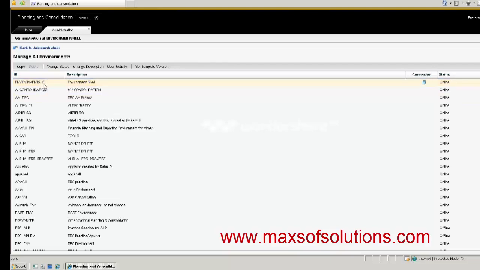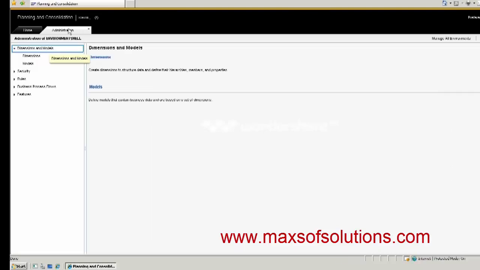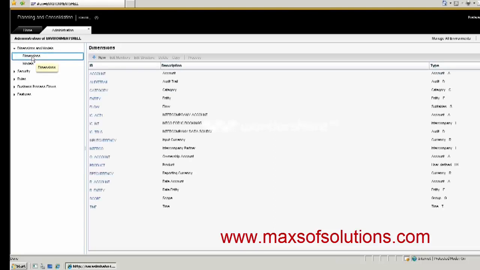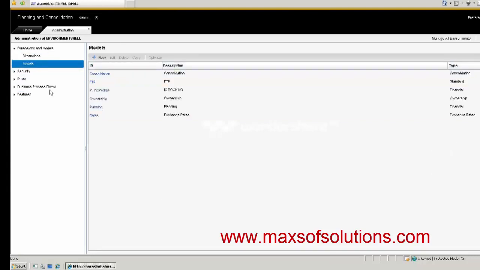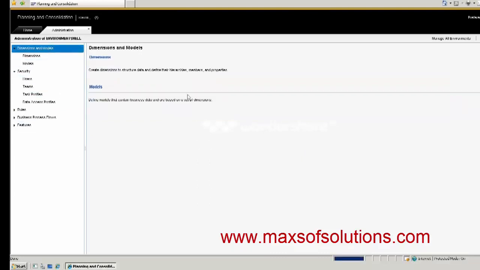If you want to see how this environment shell looks, just go back to administration. This is the administration of the environment shell. This environment shell has some dimensions. Dimensions means characteristics like customer, vendor, company code. All these are dimensions. So I will have some standard dimensions, some models, and some security related stuff. When I'm copying the environment, automatically all these will be copied to my new environment. So the basic structure is available.